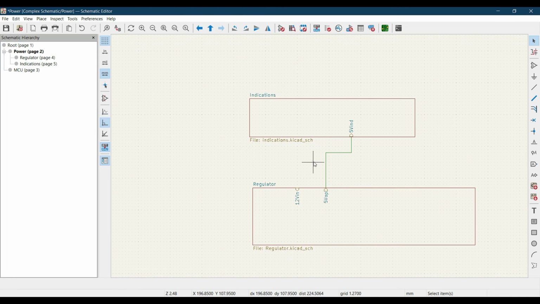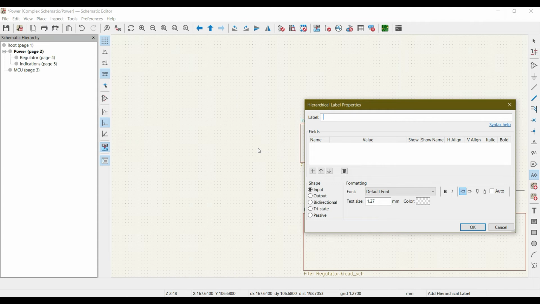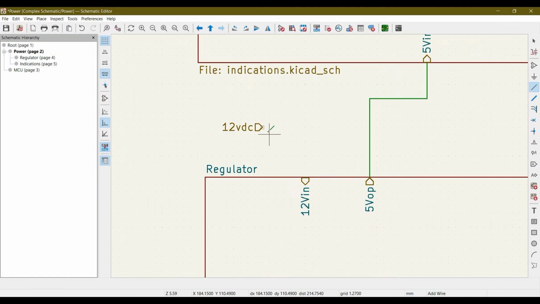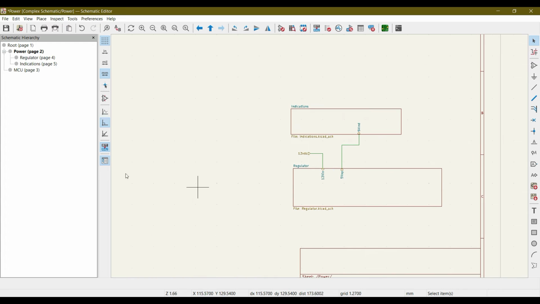So for using the hierarchical labels over here, what we need to do is place this hierarchical label and name it 12-volt DC and click OK, and let's rotate it and place it over here. Let's wire this hierarchical label with this 12-volt in, which is the input of the 5-volt regulator. Let's just save this. Similarly, go to root sheet.